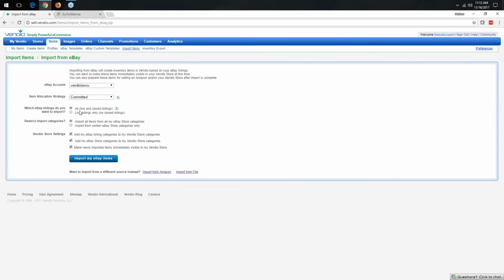And then next, you'll decide whether you want to import your active and recently closed listings, or if you'll only want to import your currently active eBay listings. You also have the option of only importing from certain eBay store categories. And then there are some options here for the Vendio store as well. We'll touch on that a bit later.